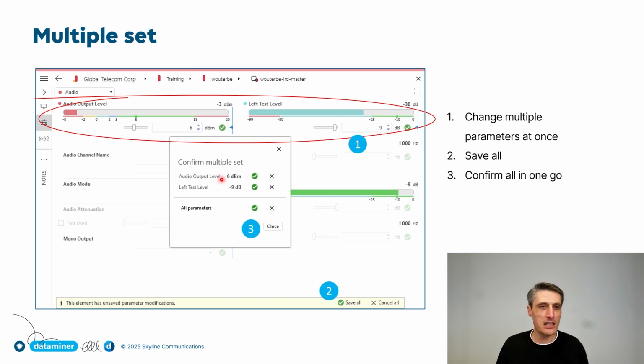You can still do a validation of which parameters you want to change and do it one by one by clicking the green check marks there, or remove some of them. Or you can do the set all there. That's the set all that I want to do there.